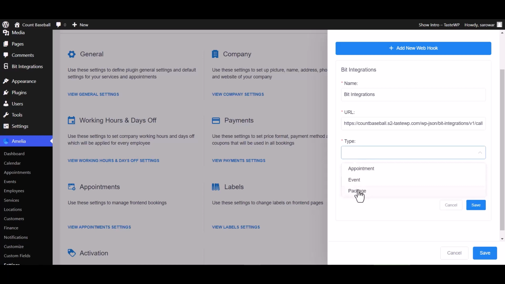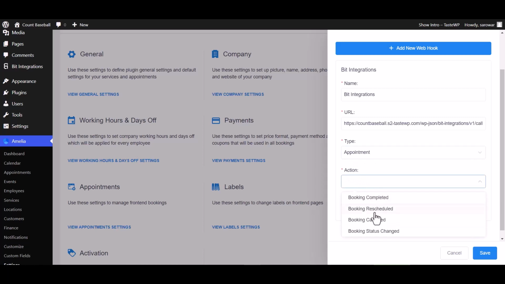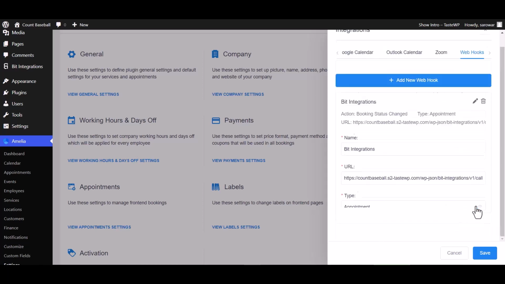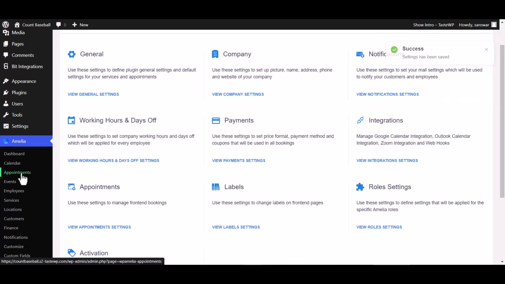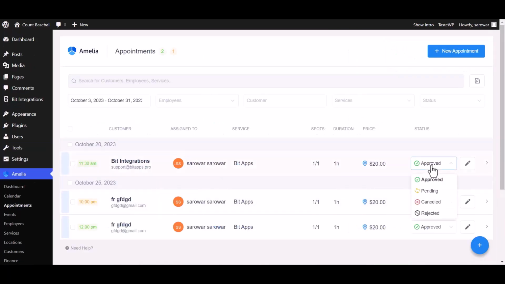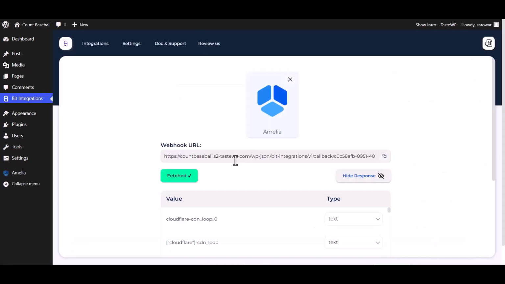Choose here your desired type. I am choosing the appointment type. Also, choose here your desired action. I am choosing booking status changed. Save. To fetch data, go to Appointment and change the status of the appointment from approved to pending. Go to the Integrations Dashboard.